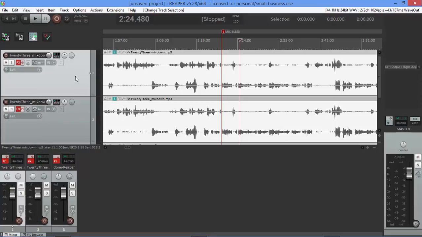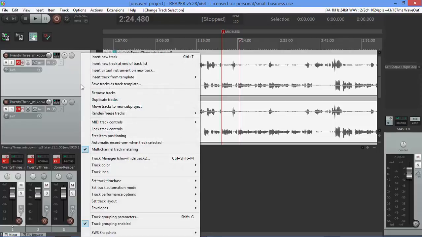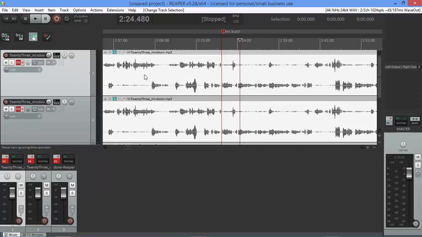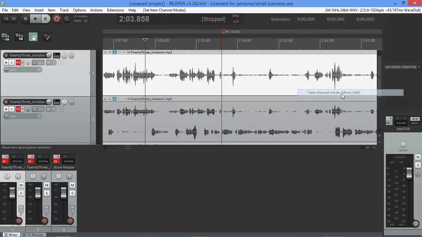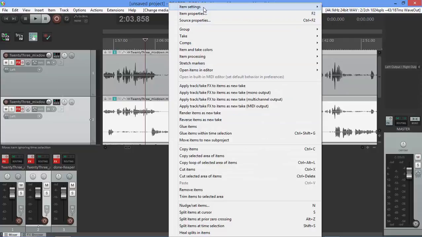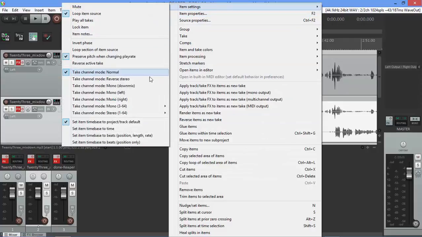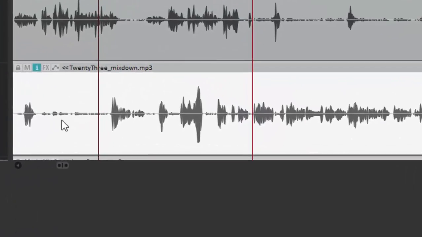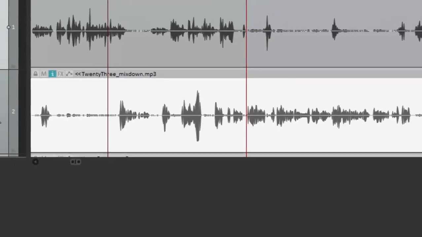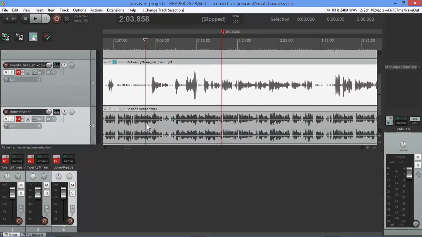So I come back up to track number 1. Track number 1 and track number 2 are exactly the same. I right mouse click on track number 1. I apologize. Let me come over here. We're going to come to item settings, and I'm going to take the left channel. Now I'm going to come down to number 2. I'm going to right mouse click. I'm going to come up to item settings, and I'm going to take the right channel. And this is where you can really see that mic bleed coming into play. And that's what I did here when I got to this, which is track number 3.